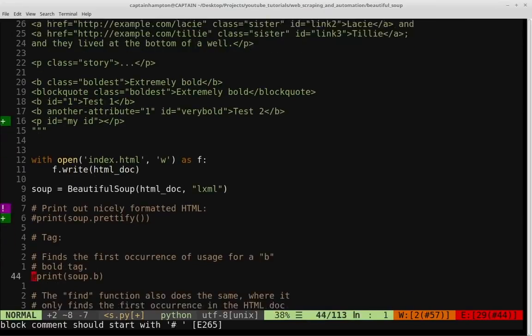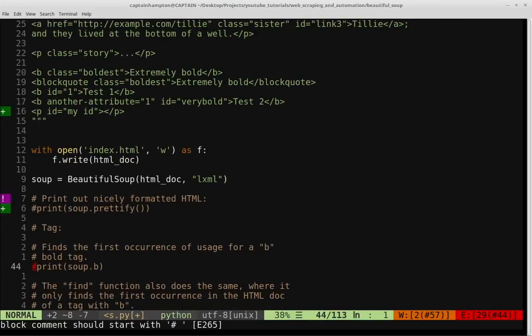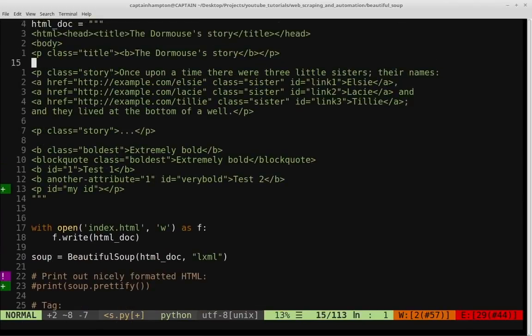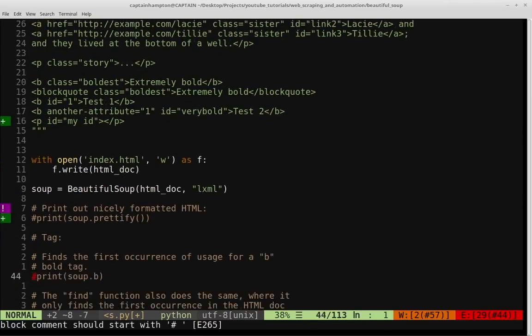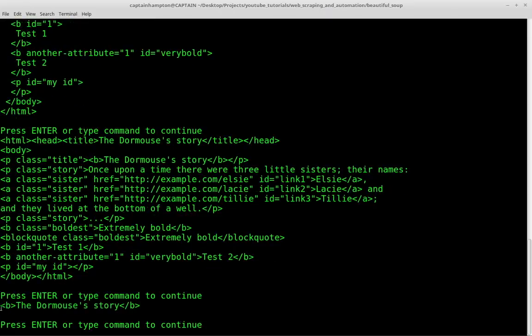And the next thing that we're going to cover here are tags. So we're going to take a look at this code, this HTML source, and the first thing that we're going to do is print out the bold tag. So if we do soup.b, this is going to give us the first occurrence of the bold tag in the HTML that we're parsing, or from the soup. So if I go ahead and write this and give this a run, we see the output here is this content here. So it's The Dormouse's Story between these bold tags.